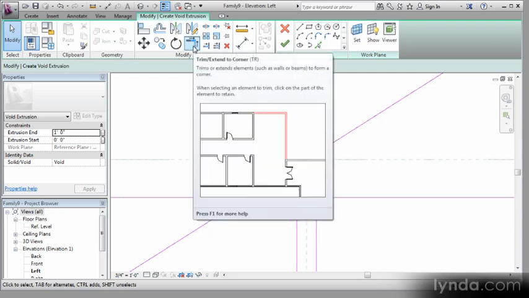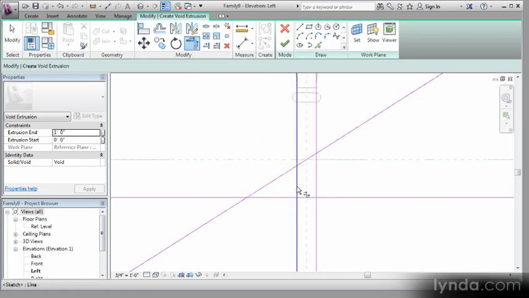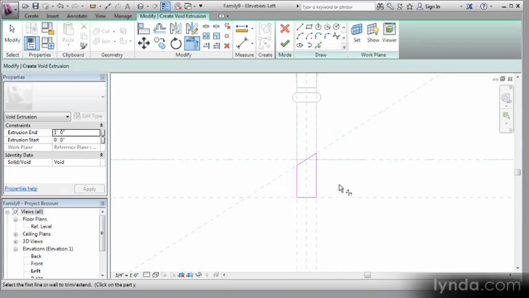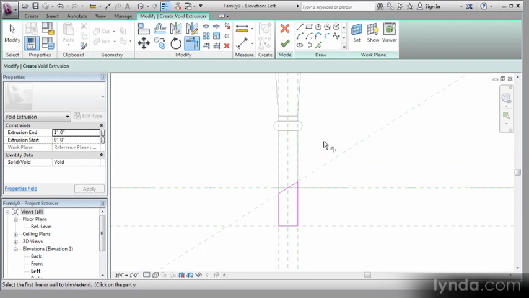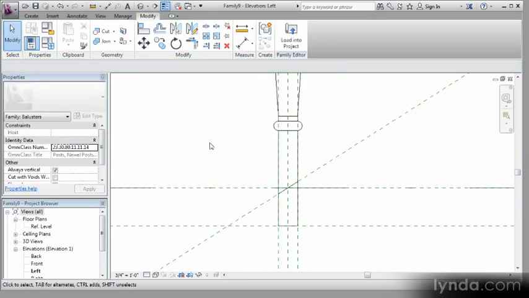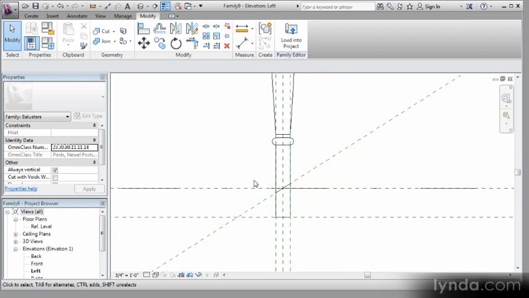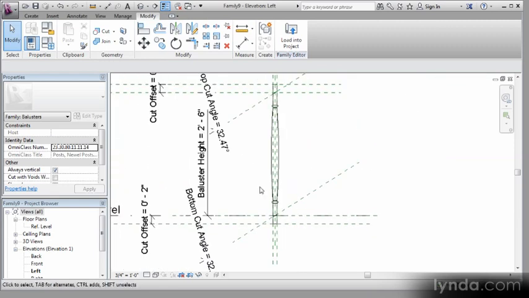Use your Trim/Extend to Corner icon, or as you can see, it says TR in parentheses. You can type that. That's a shortcut as well. Pick this line to this line, this line to this line, this line to this line, this line to this line. Once you have them in there, you can finally click Finish Edit Mode. It won't look like it's doing anything because you just have to make one plan view adjustment.